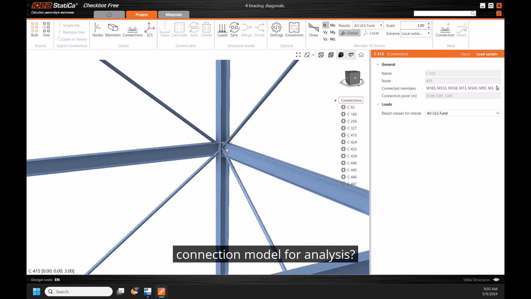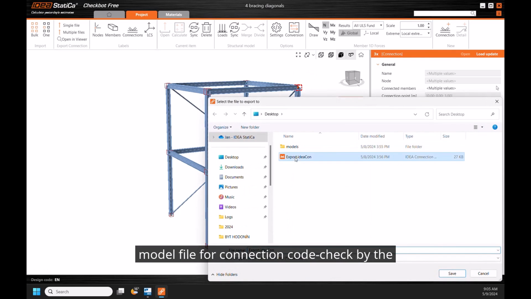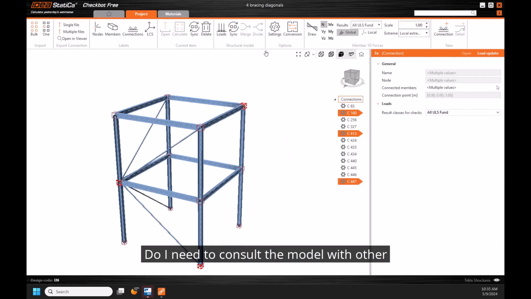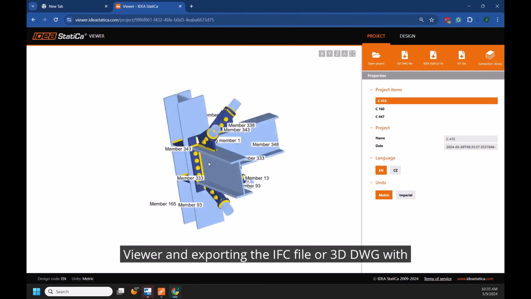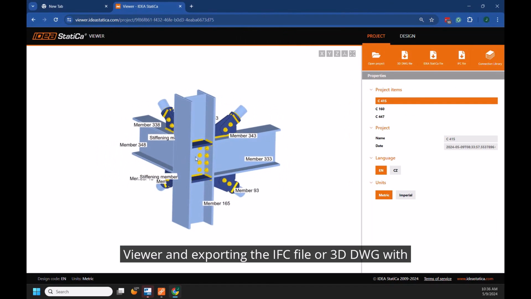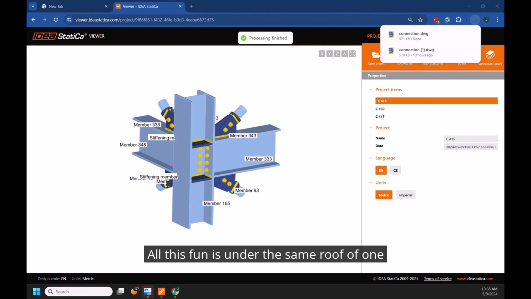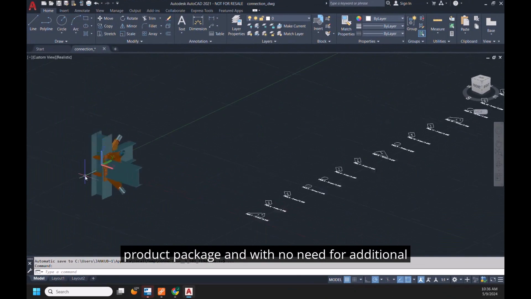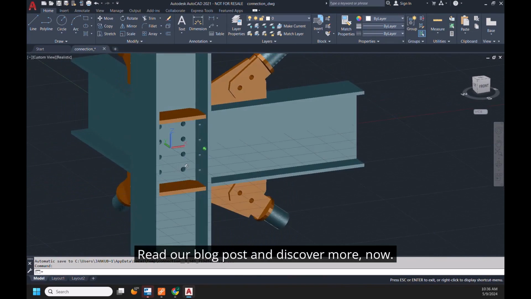Do I need a connection model for analysis? Just select the important ones and export a model file for connection code check by the engineer. Do I need to consult the model with other departments or contractors? What about sending the connections into Cloud Viewer and exporting the IFC file or 3D DWG with all the plate details? All this fun is under the same roof or one product package and with no need for additional licensed seats. Read our blog post and discover more now.